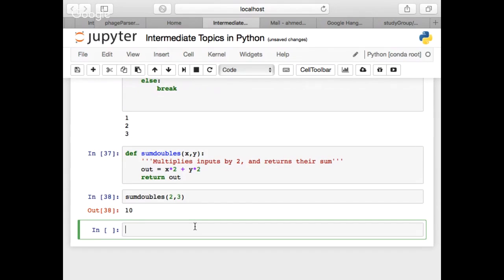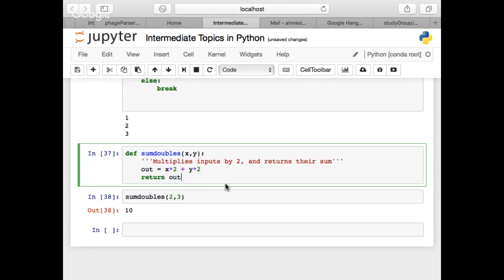Yay, math. But let's say we have that as part of a really long script. It's like taking data at the top and running it through a series of operations, and sum doubles is somewhere in the middle and it does something super crucial.